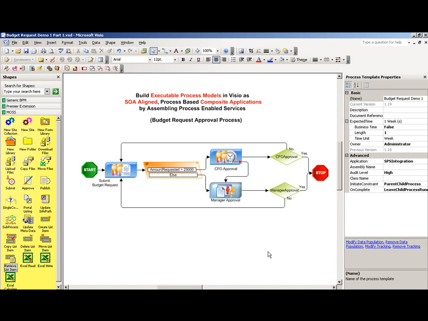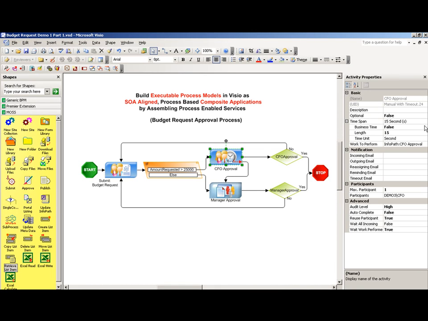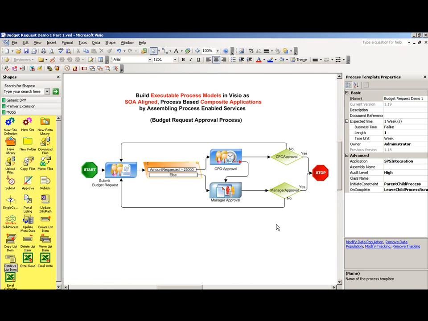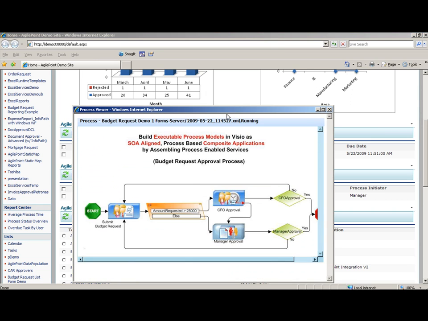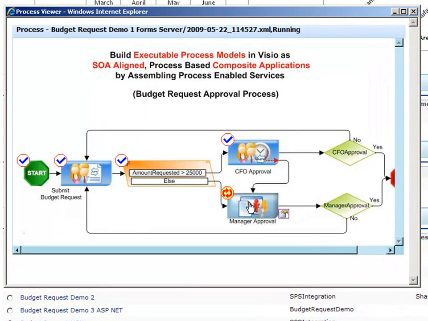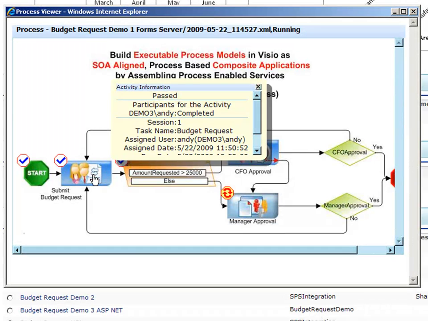Let's reopen the process model and take a look at the logic, where the CFO approval activity has a timeout set up for 15 seconds. This functionality is great for escalation purposes if a task is not completed within the desired time span. Now in our process, we can see that the escalation occurred and the manager now has the task. The manager can see information about the process by clicking on the submit activity, such as who submitted the request.